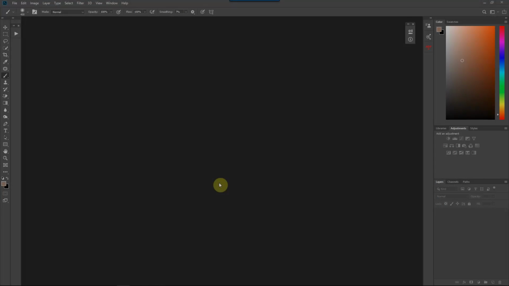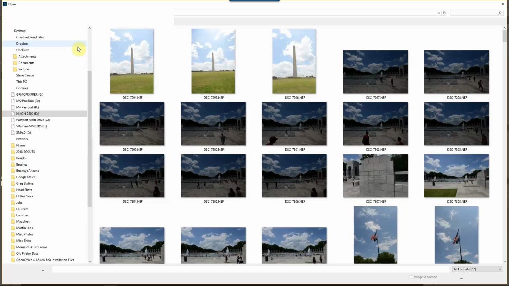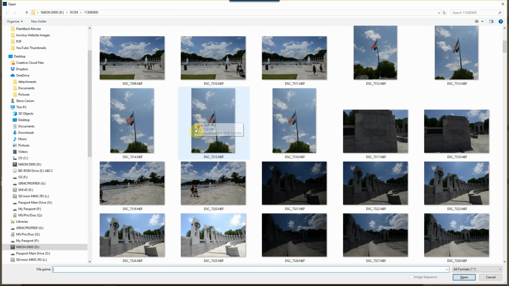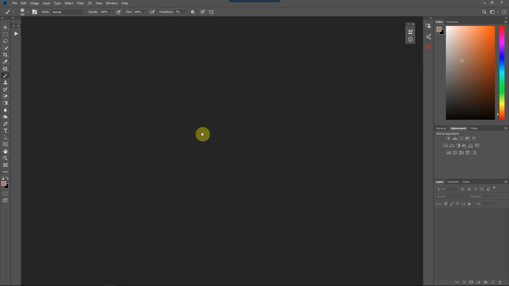Okay guys, so we're going to go ahead and jump right in, and I'm going to open a couple of images right now. There we go, and let's see. I think I was going to do these two. So I'm going to hold the shift key down and just do those two. It's going to take a few minutes.